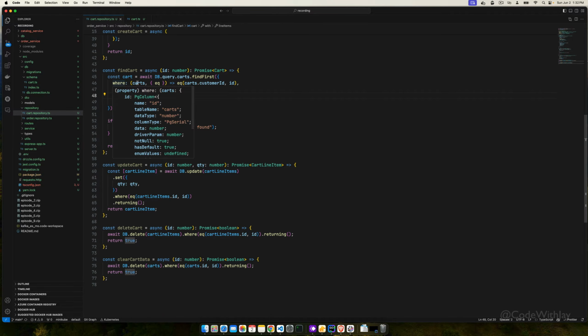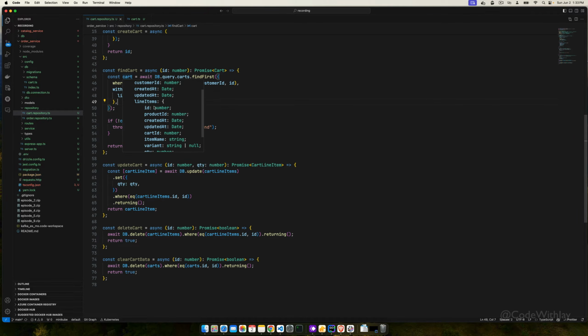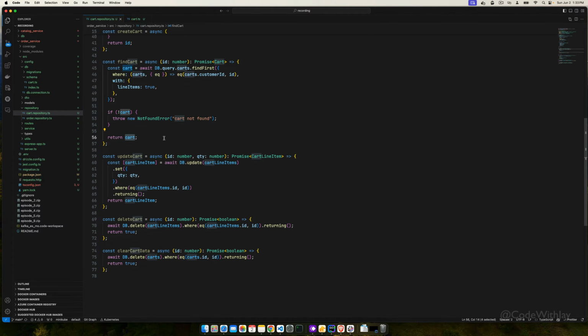So where cart's customer ID is ID, right? So we are trying to find it from the carts. If the customer ID is ID, then provide the line items as well. So this with line items, as an example, we are doing some preload data, right? While we are fetching a query, all the relations, all the foreign key items, it's going to preload for you. So this is the way it's going to work. And eventually we are going to get one cart item, and we are going to get the cart plus all the line items as well, which is an array, right? And at line number 56, we are returning it.